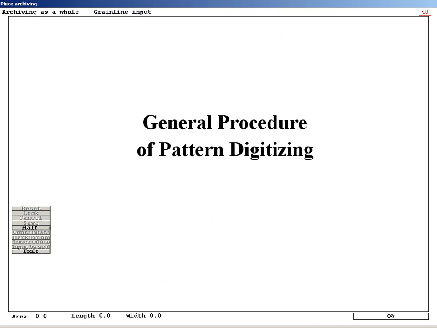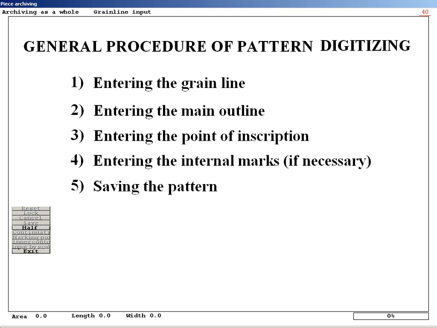General procedure of pattern digitizing. First, entering the grain. Second, entering the main outline. Third, entering the point of inscription. Fourth, entering the internal marks if necessary. Fifth, saving the pattern. The current stage of digitizing is shown on the upper bar of the window during work.